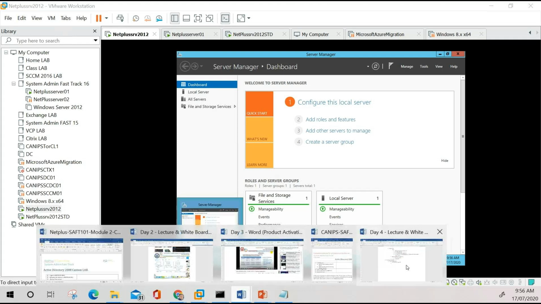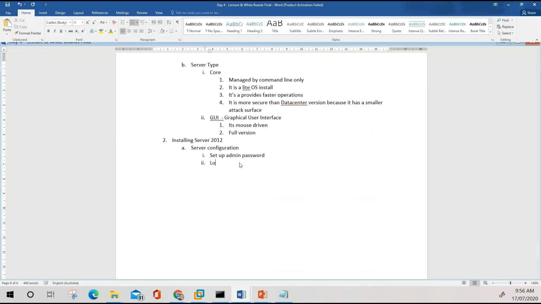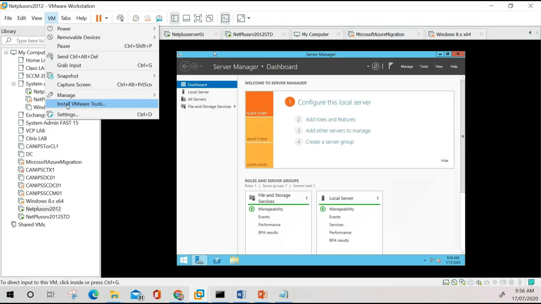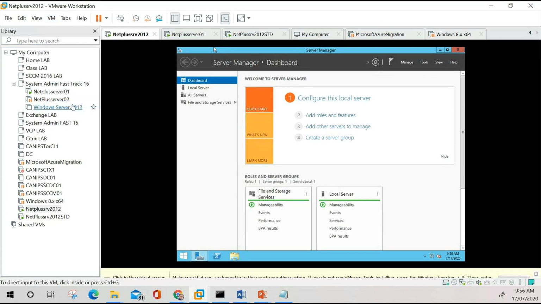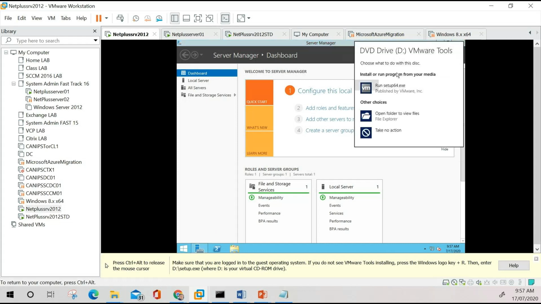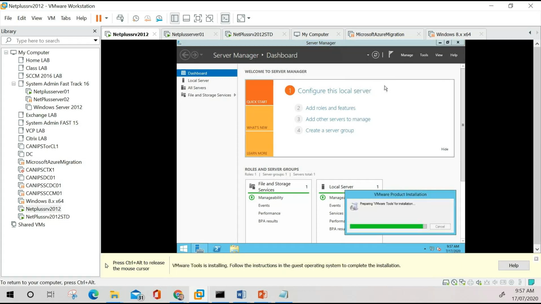So the next thing we're doing here is log in, and then install VMware Tools. In order to install VMware Tools, all we need to do is go to VM and say install. As soon as you do this, in a few seconds you will see a blue message exactly like this, saying the VMware Tools CD or DVD is in, and you can start the setup. You just click on it once and then run the tools. Now it completes automatically.